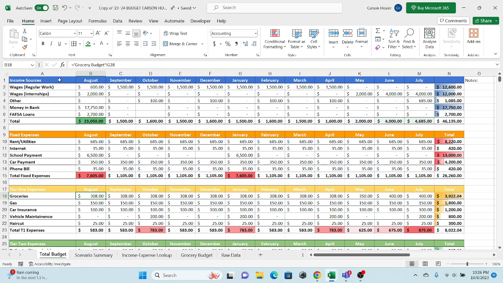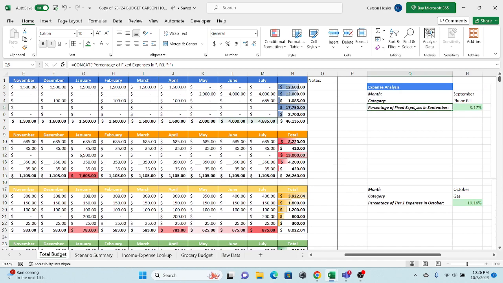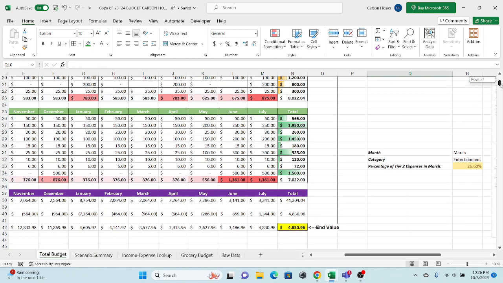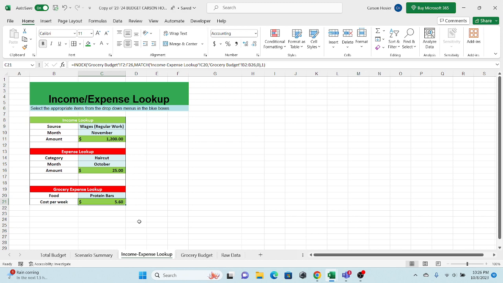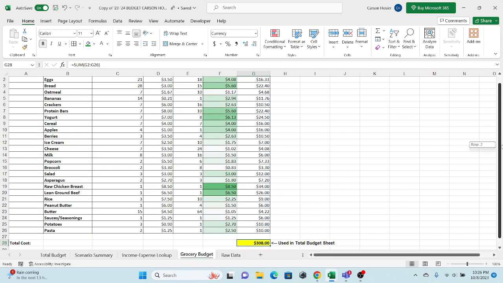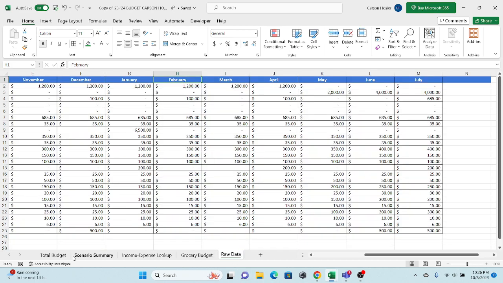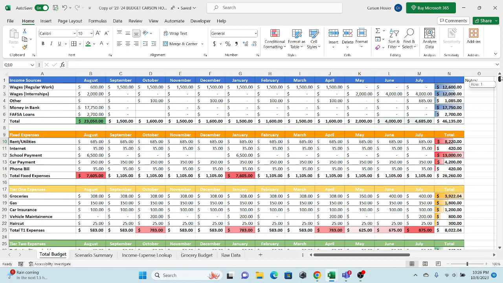Alright, so for our template design project, we made a big budgeting spreadsheet that's designed to go over income and expenses in depth for a given year, do some analysis on where those expenses are coming from, take into account a couple of specific scenarios that could mix things up. We have an income expense lookup. We have a grocery budget as a component of our budgeting, and then some raw data, but we'll get into all of that in a second.